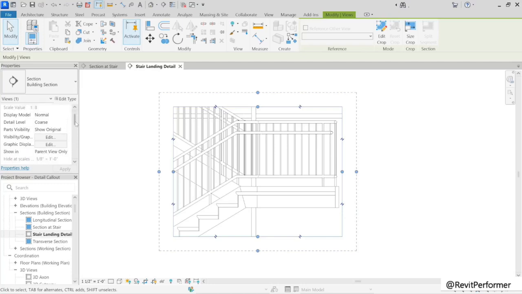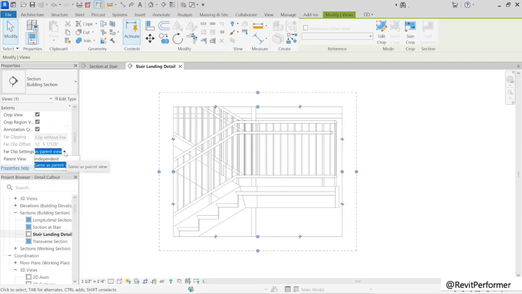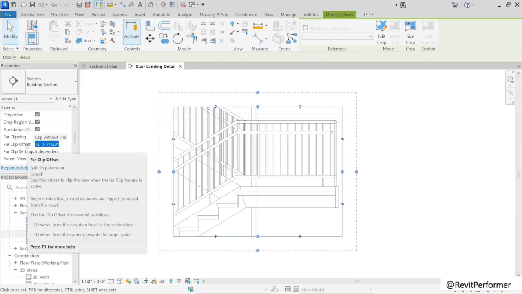So we're going to scroll down here on the properties palette. And in the extents area, you're looking for the far clipped settings. Now, the far clip offset is what we want to change, but notice that that's grayed out. And the reason it's grayed out is because the far clip settings can either be same as the parent view, the original view that we cut the callout from, or they can be independent. So that's what we want to do. We want to make this view independent, and now that allows us to select and modify the far clip offset.